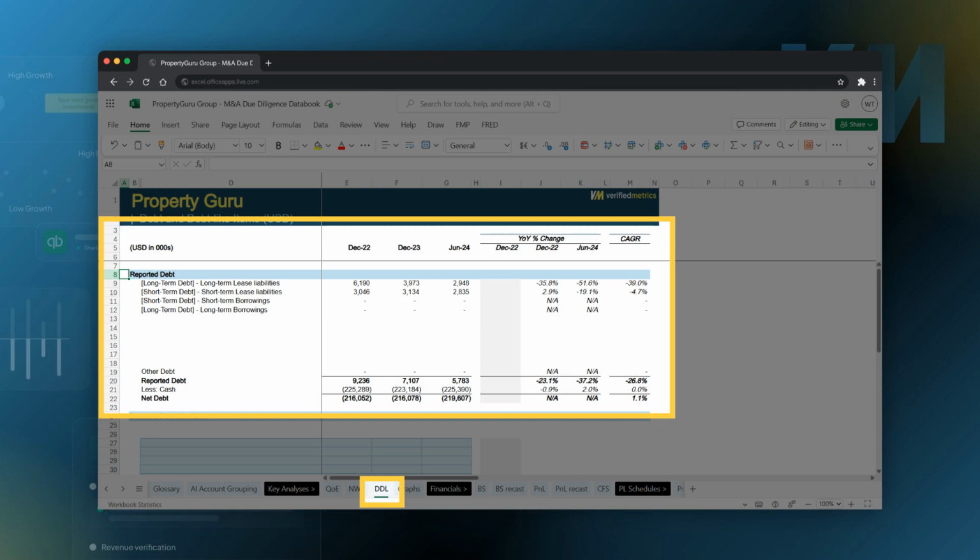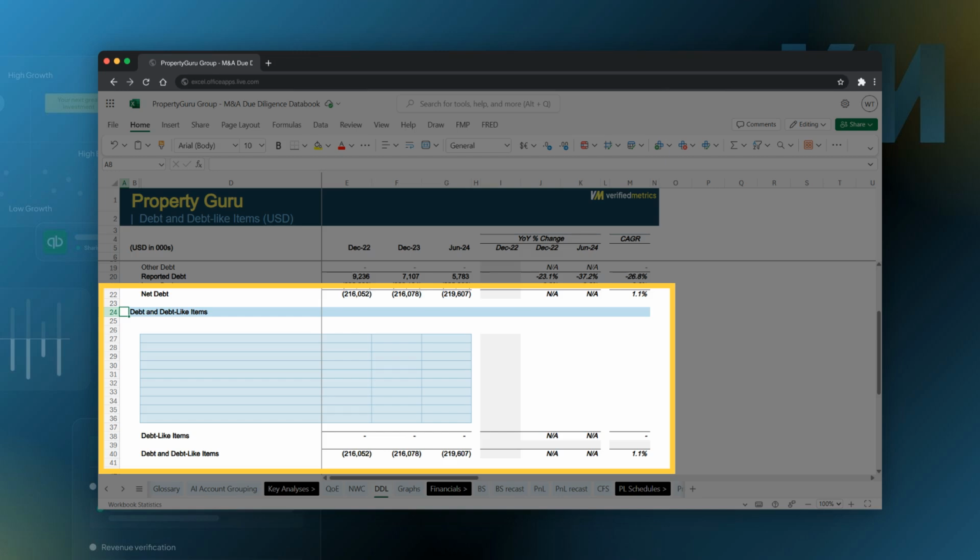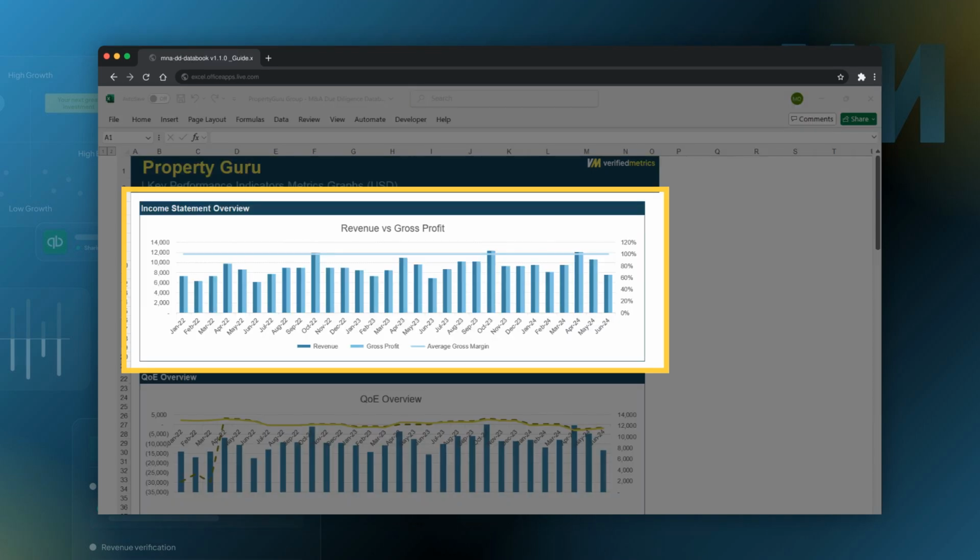Our model calculates reported debt based on the AI grouping results. For other debt and debt-like items, use the drop-down to select the account. The model will auto-calculate historical amounts, but you can also delete the formula in column E, then enter your custom amounts. Next, in the Graphs tab, you can visualize revenue versus gross profit throughout each month.